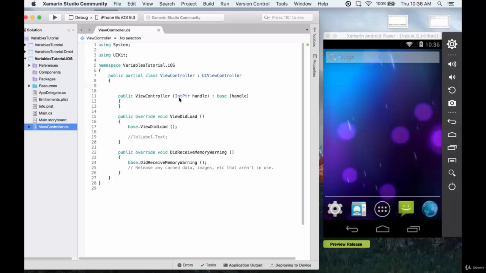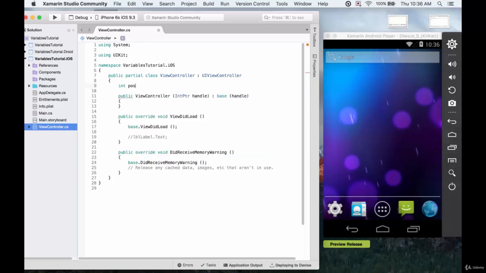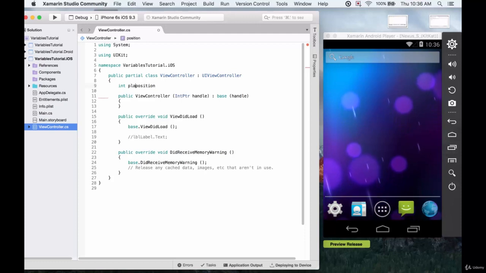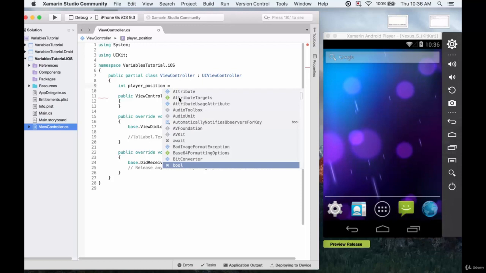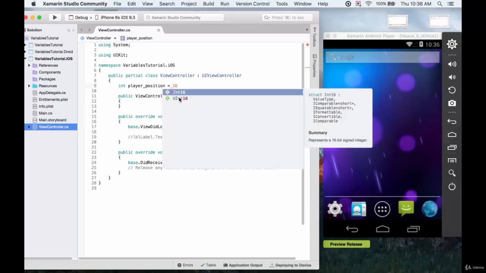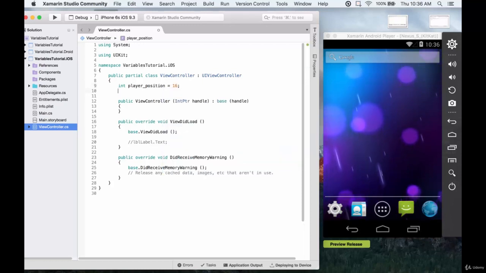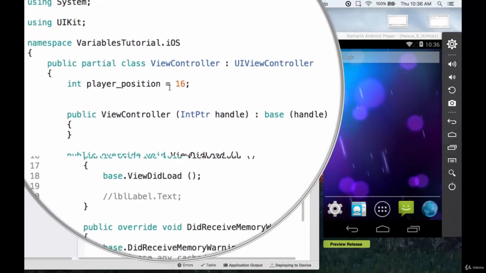Each player might have a position, so let's create that right now. We have an int, player position. Let's say this is some arbitrary square, say we're on square 16. So this is perhaps where the player is on the board right now.